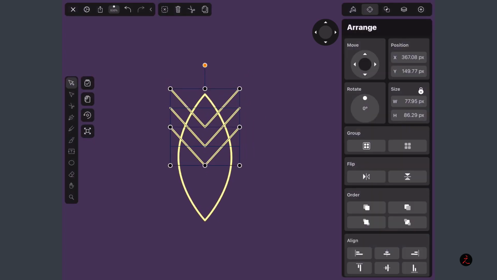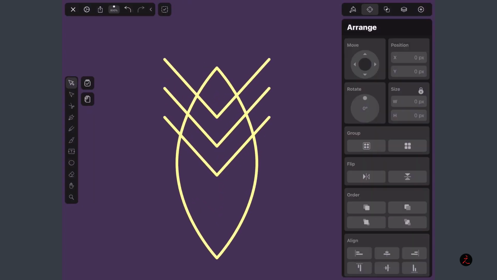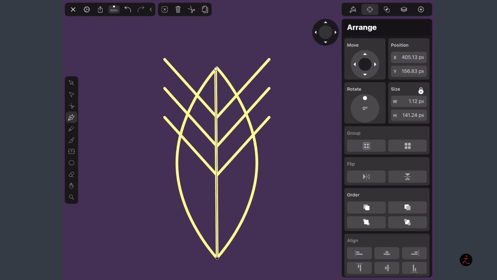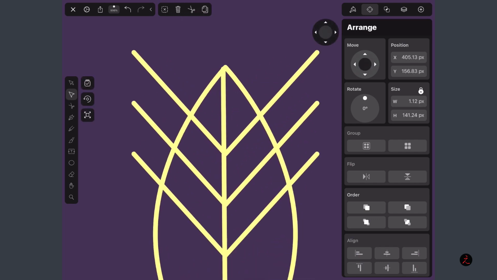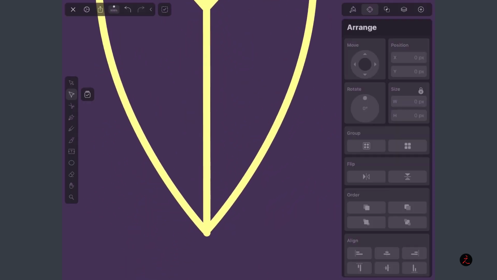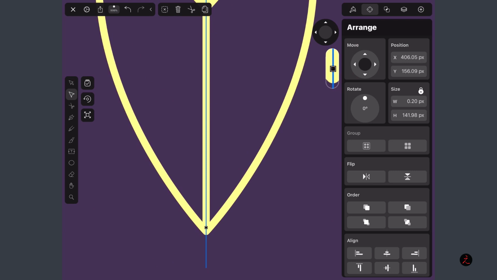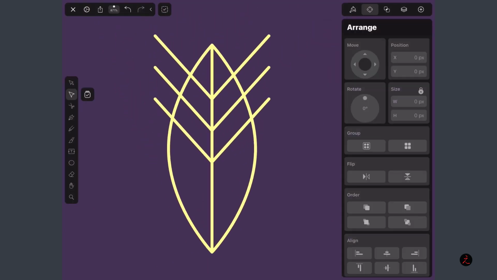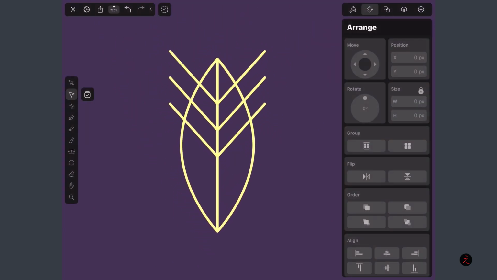All right, so we need one more part. I'm going to tap on the pen tool, tap here and tap there. And now with the node tool, I'm going to make sure this sits right at the center. And this one sits right in the center as well. There you go.